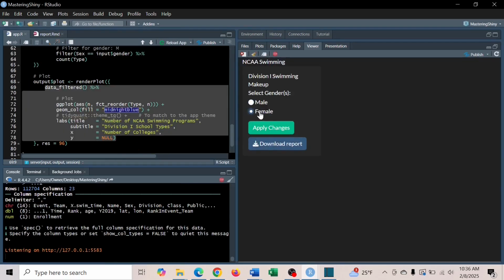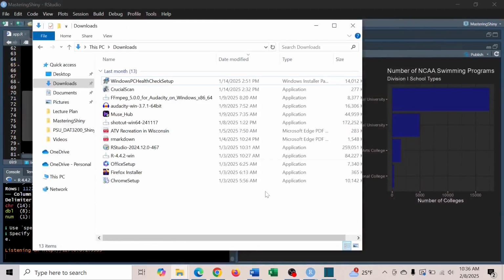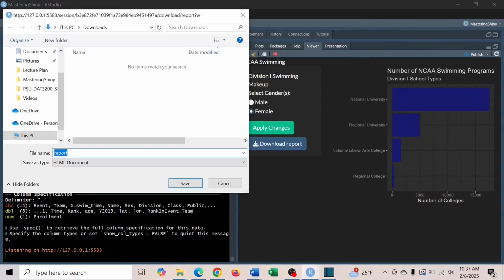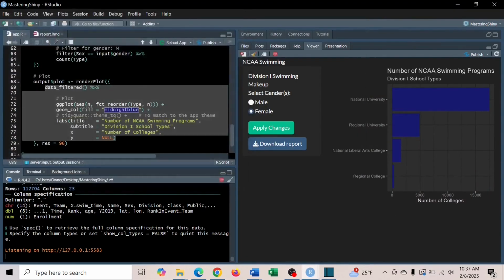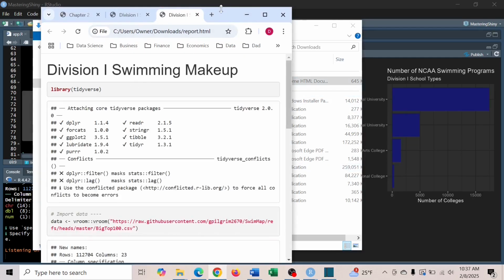All right, so I'm gonna change the female, apply changes, the same plot we want to download. So let's try this again. And yep, so I don't have any report file. So let's save, go to downloads folder. Let's open it. There you go.